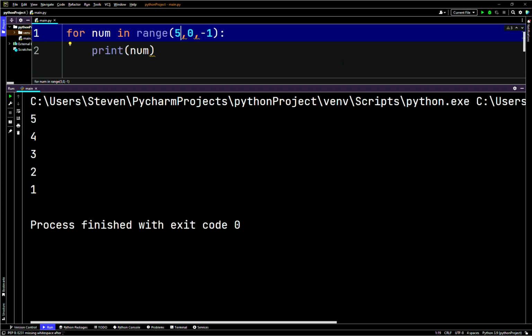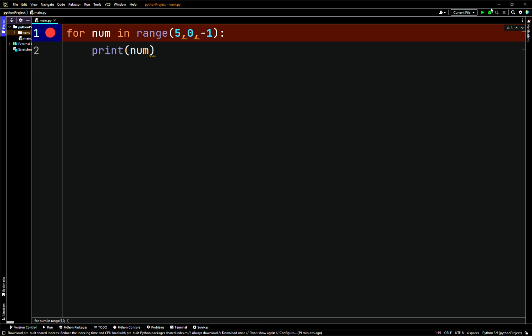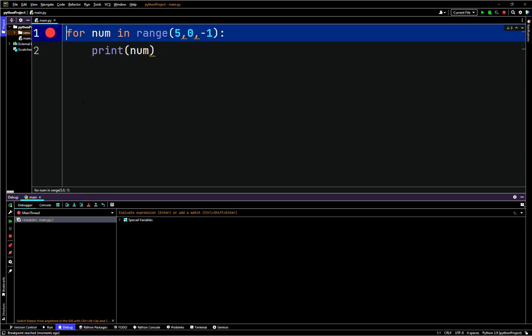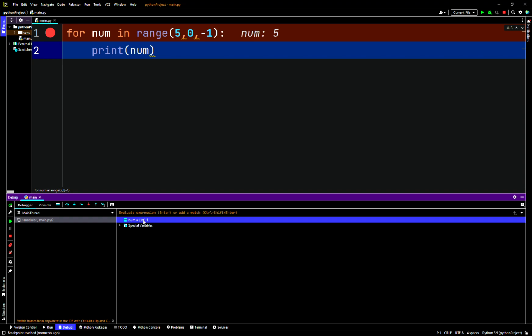Hopefully you guys understand. The first iteration value is 5. Maybe I'll show it with the debugger. So I'll put a breakpoint here, click the debug icon in the top right corner, and let's see what happens. Okay, we'll step in here. As you can see, num points to 5. It's an int. You can see that there. So it's just going to print it the first time.